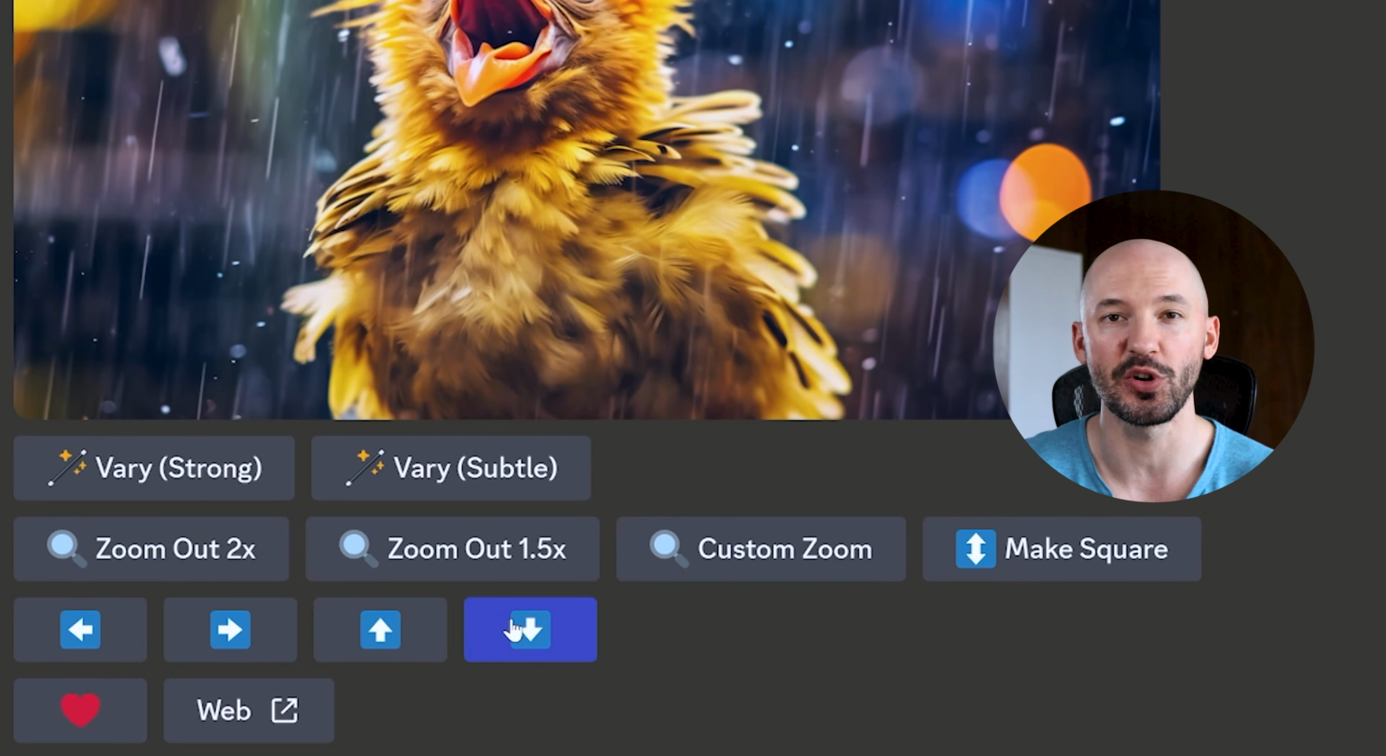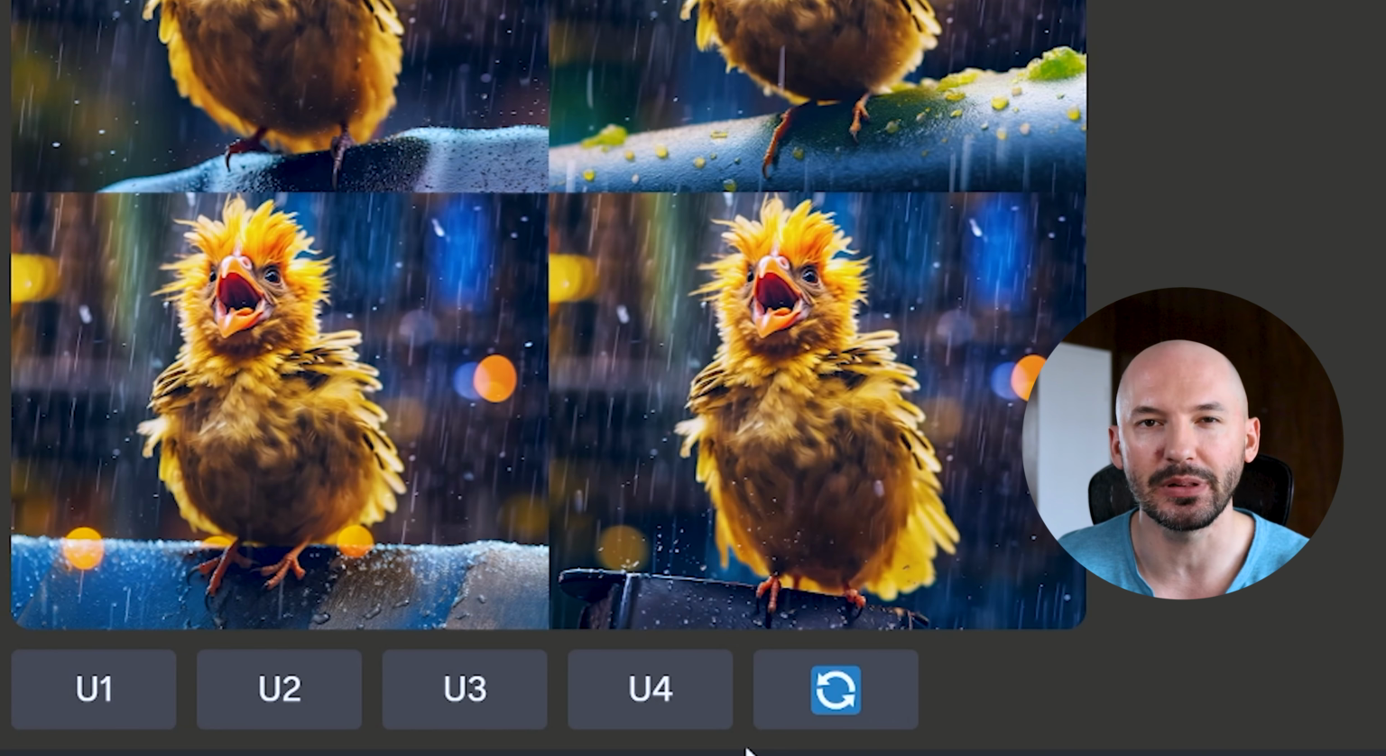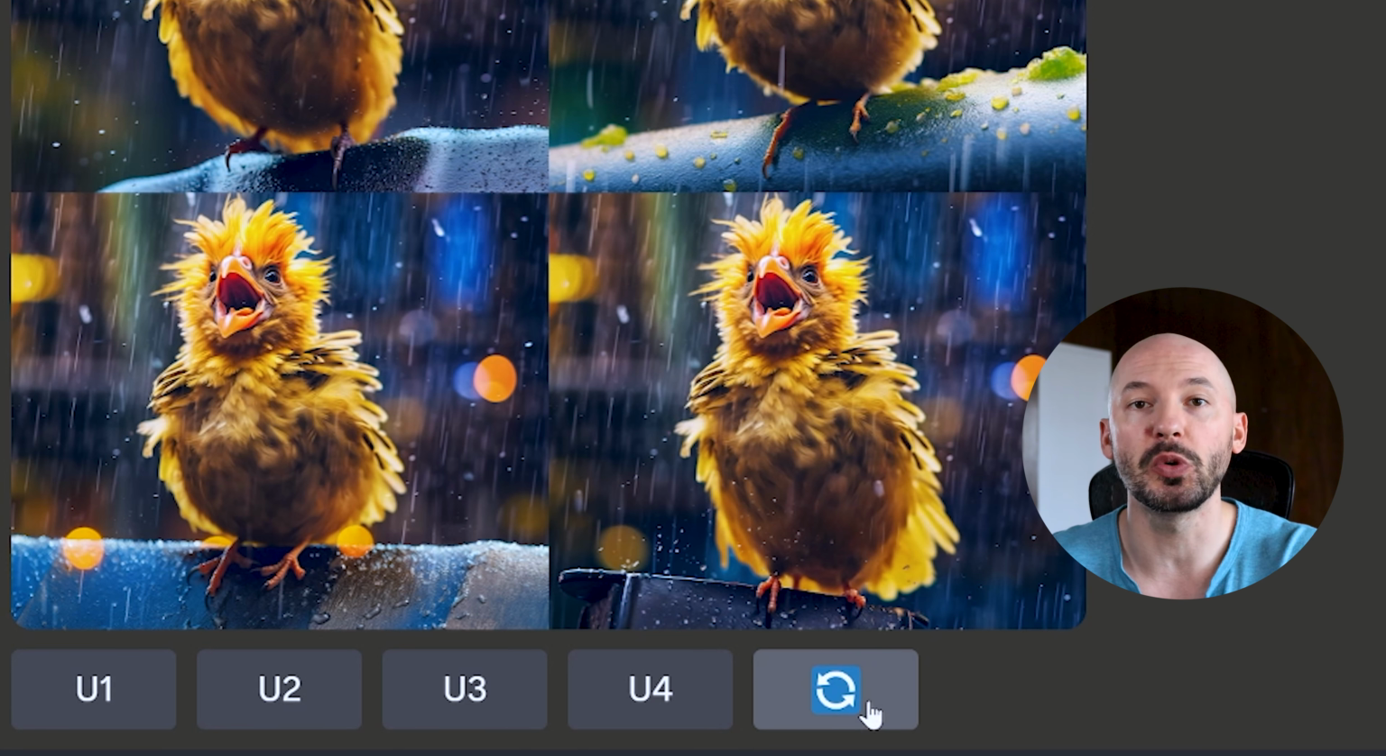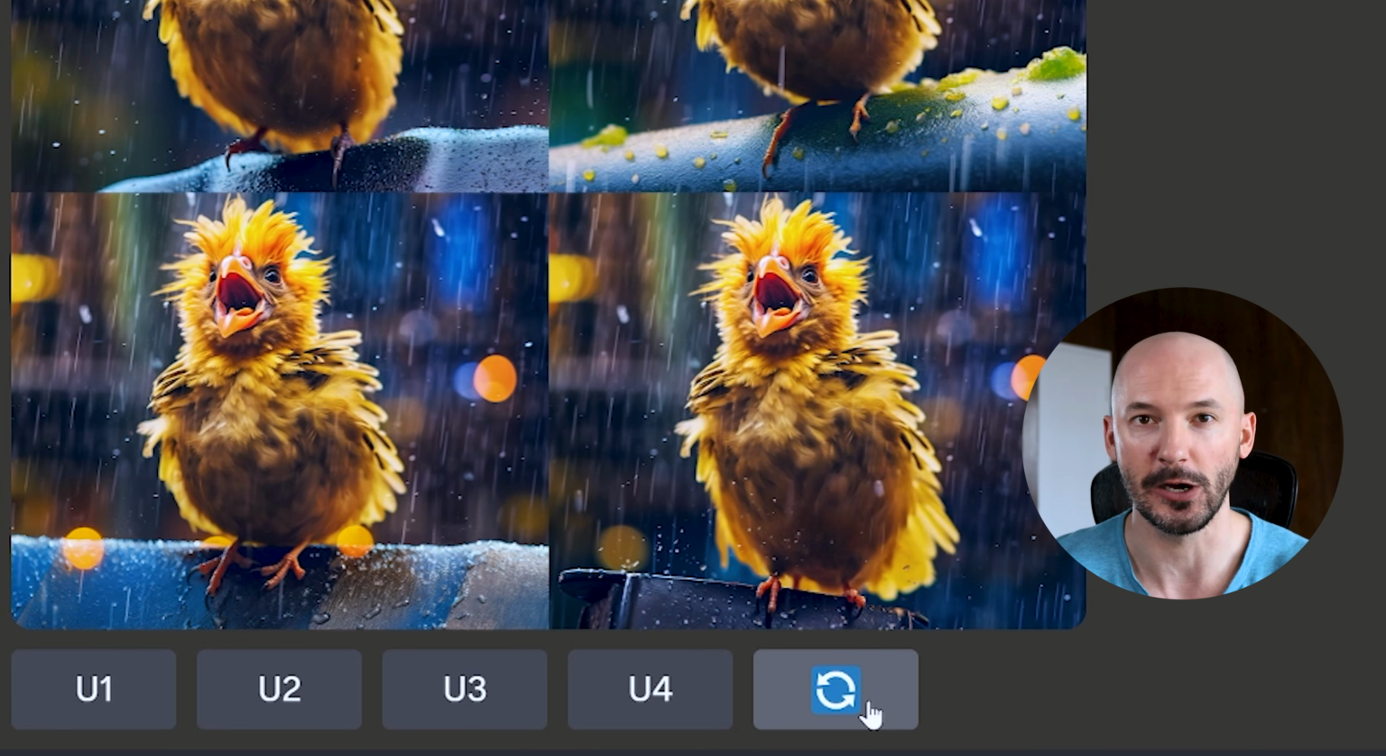And one last thing I can show you has to do with the panning feature. Let's say we hit down to see more of this bird. Once the pan is complete, you'll see that there are no variation buttons. Well, you can actually just hit the reroll button and get 4 more options. That's it. That's some of these smaller features that have been added recently and things that you should know about.